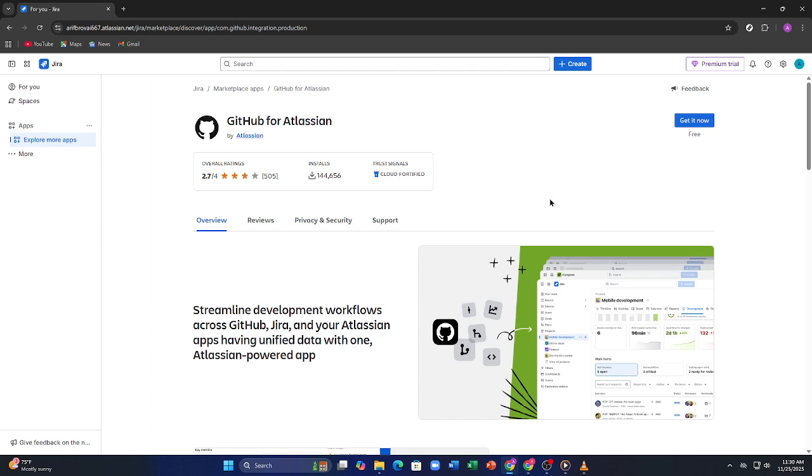And that's pretty much it. You're all set with a clean, synced workflow between Jira and GitHub. Hope this helped. And feel free to tweak your repo settings anytime to keep things organized.